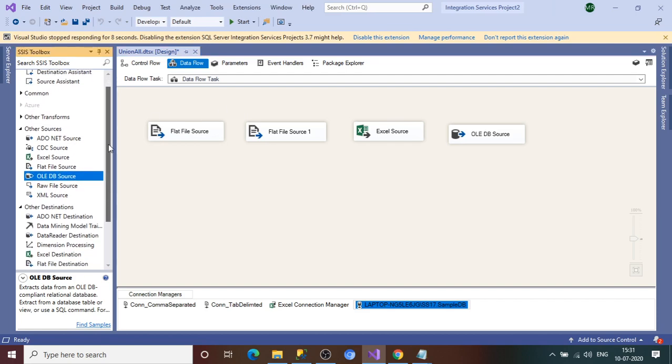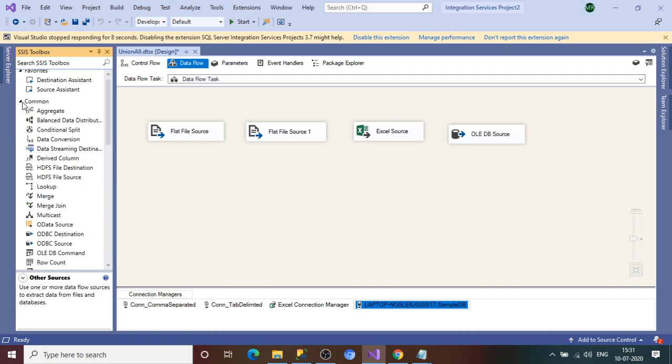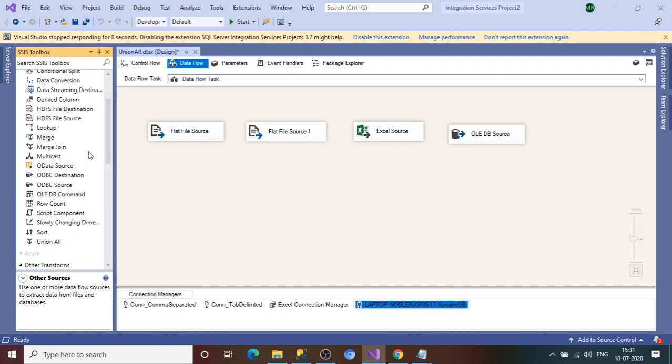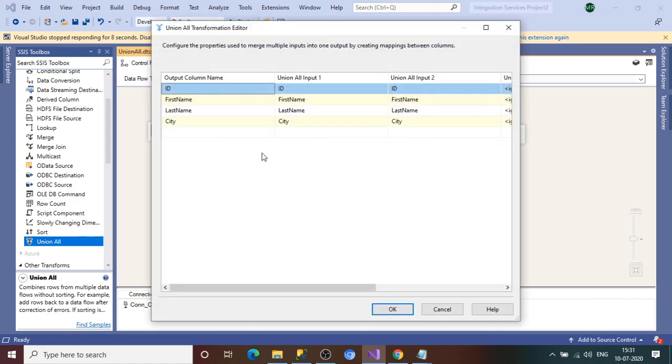Now we need to join the data from all the sources. For that we have a union all. Expand the common category and search for the union all. We have a union all here. Drag it here and connect each of the sources with the union all transformation, then the OLEDB source. Now click on the union all editor.